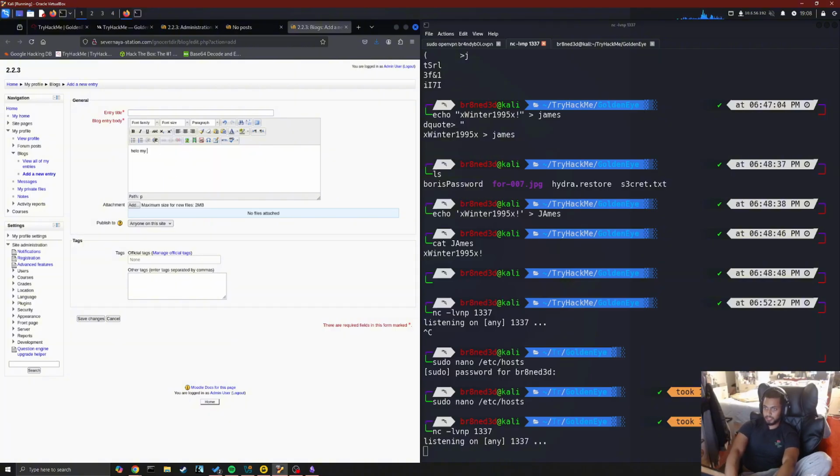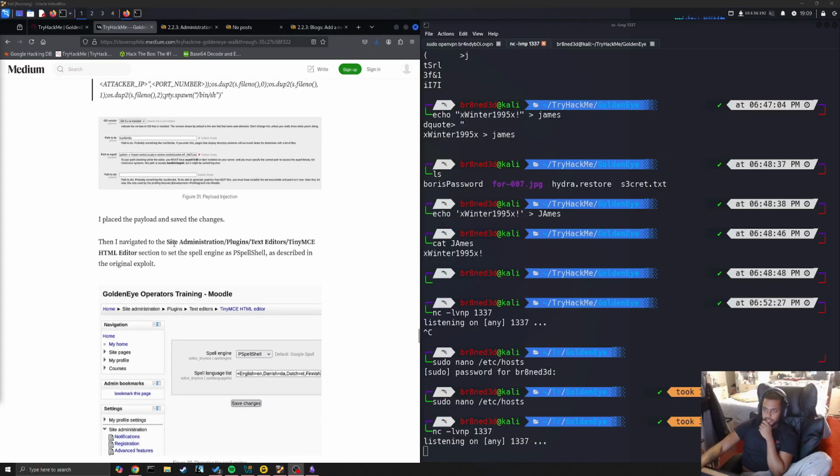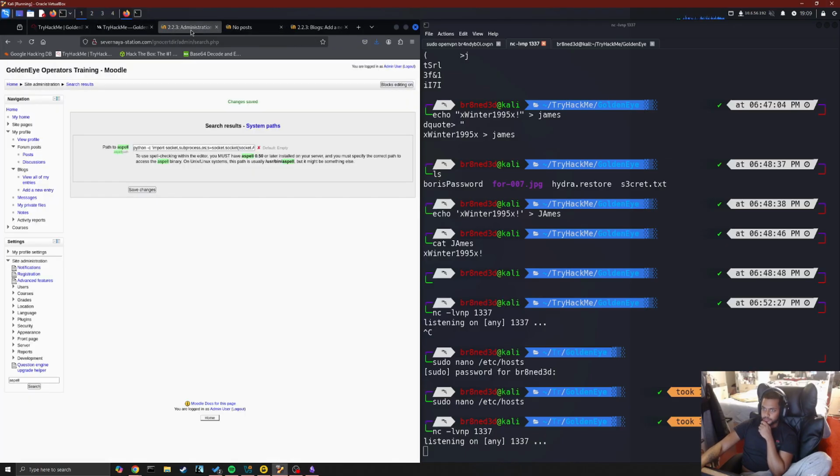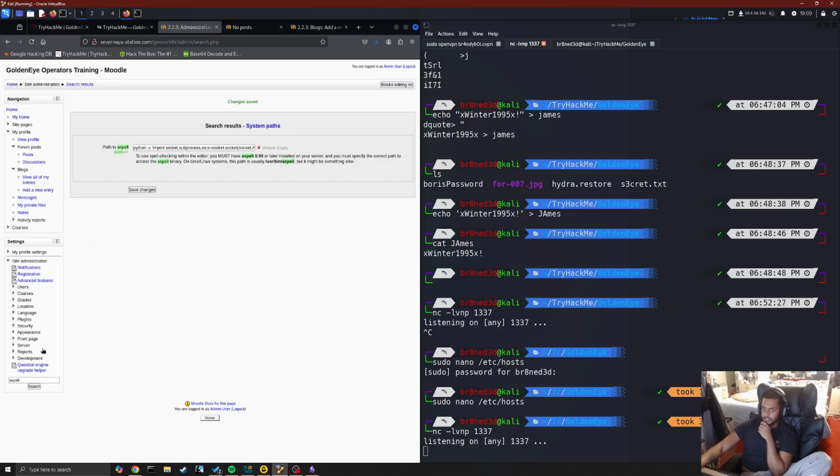Hello, my name brain dead. Oh my god. Oh. I apparently missed a key point here. I need to go to the TinyMCE HTML editor.